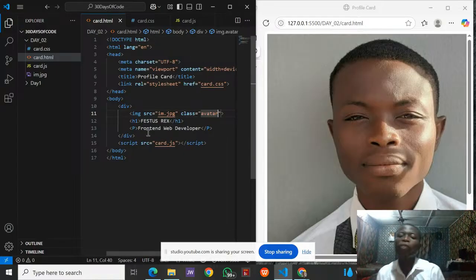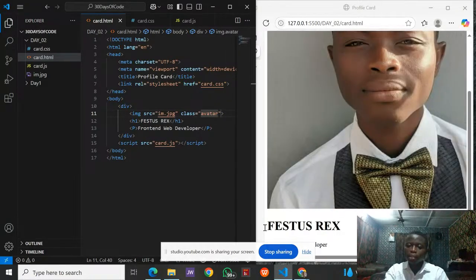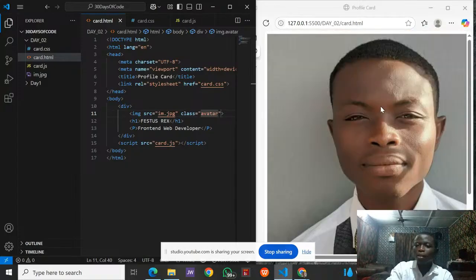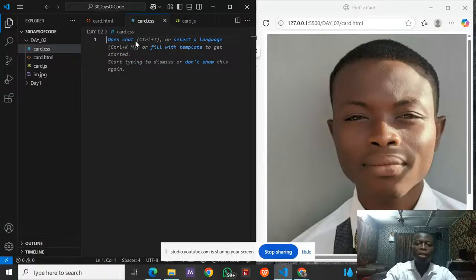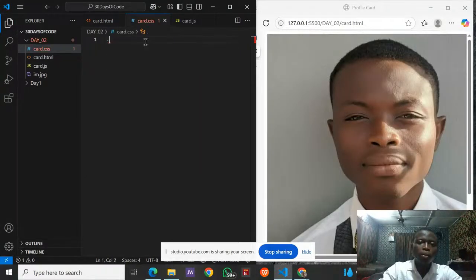Remember that our HTML file is like our framework. So in this HTML file, we have added the image, we have added the name, we have added the profession. Now I want to add some designs to it. It's using this file. So in my CSS file, I'm going to have .avatar. So this .avatar is referring to the class name avatar, which is the class name of the image.